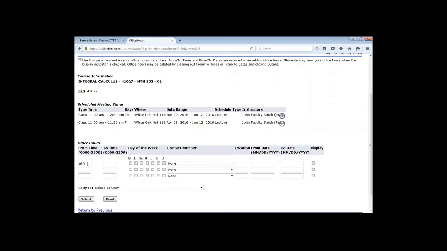So if we put it in between the 8 and 9 on Monday, Wednesday, Friday. Here's my contact number. Our office is CC110. Put that on there. And you need to put a front end in 2 days. So, 03-01, 2016, 2-04-01, 2016. There's a little display checkbox here. Let's check that as well.